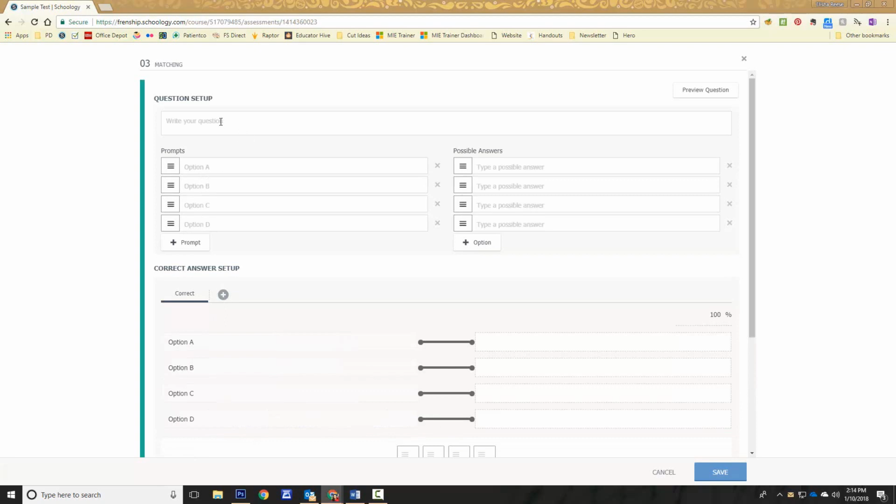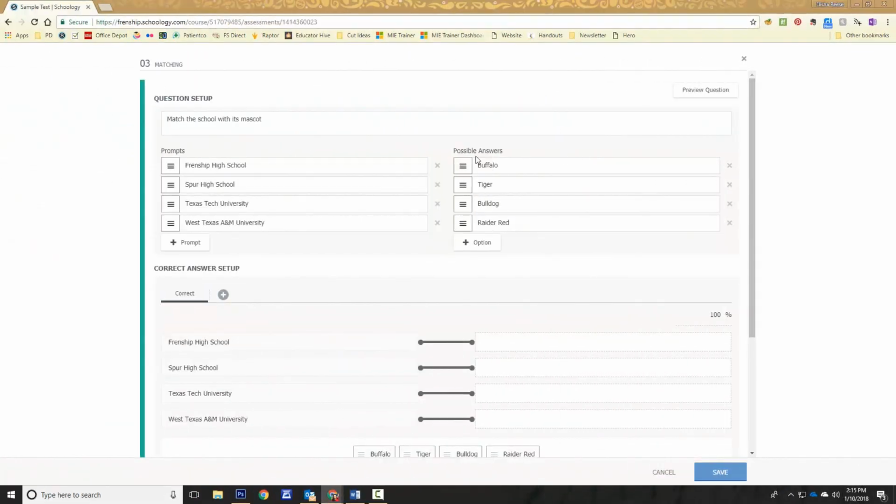The very first step is going to be your question setup. This is where you're going to add your questions and the prompts and the possible answers to that. Now that I have my question and my prompts and my possible answers, I'm ready to go into the correct answer setup.